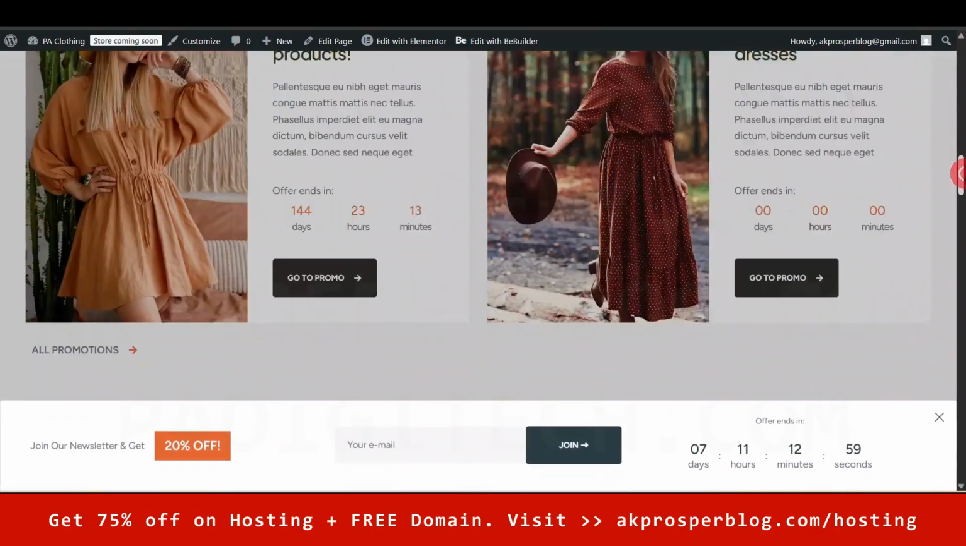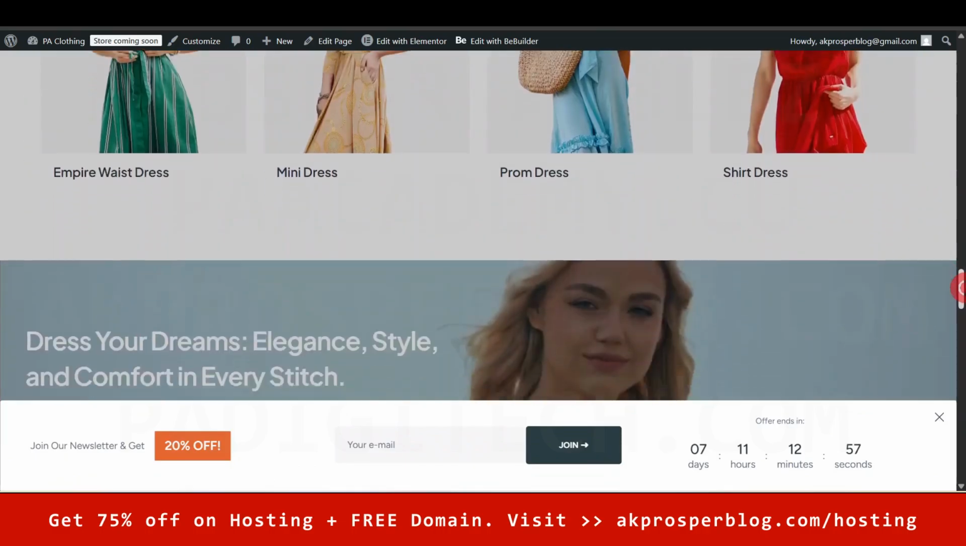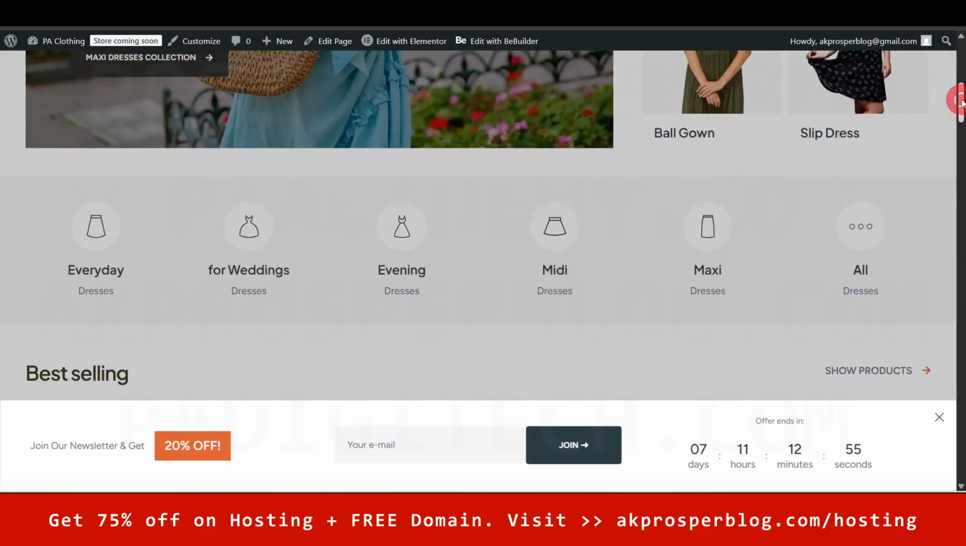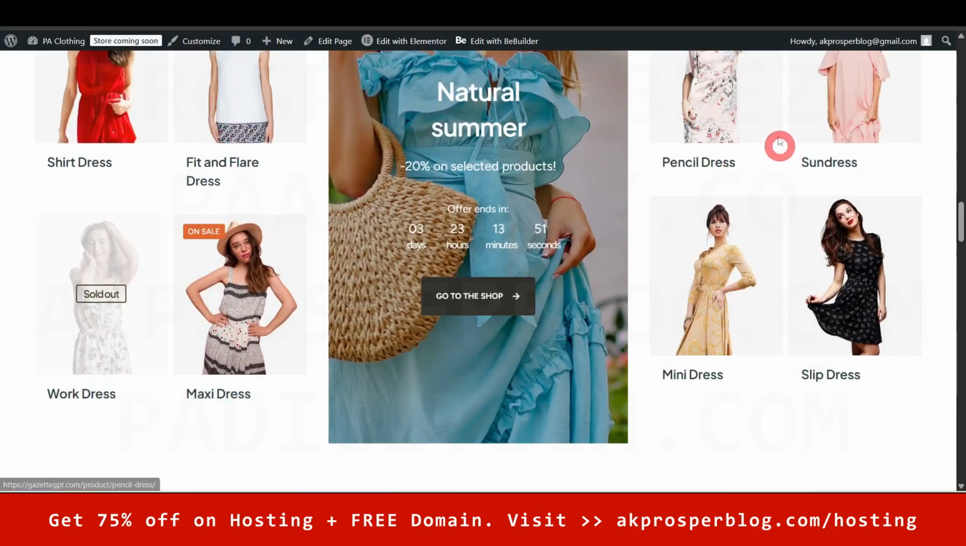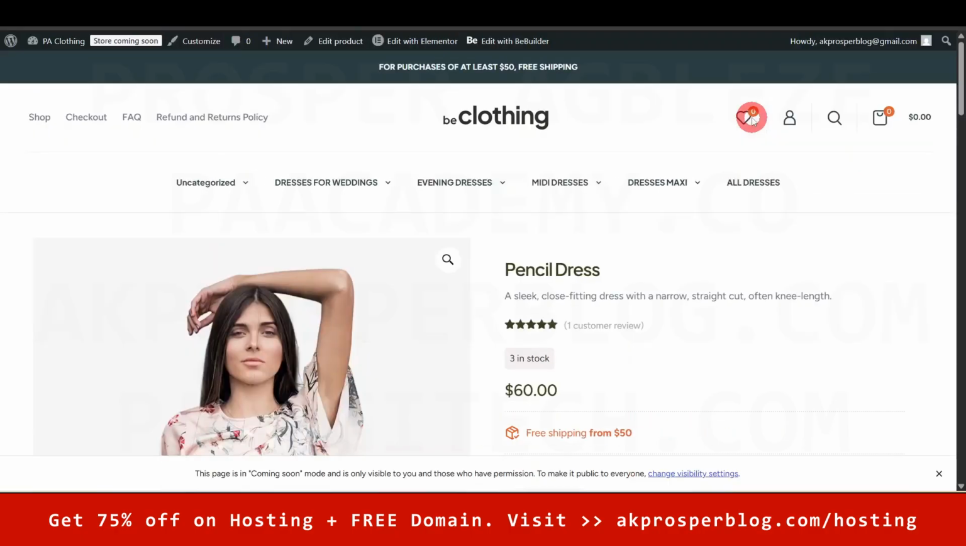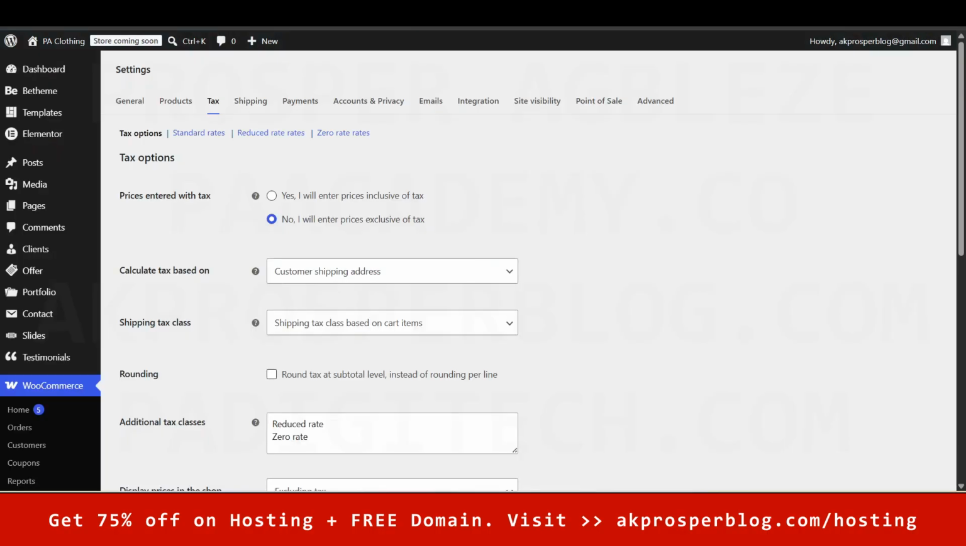Taxes are not included. For example, these products that we have on our store, let me open one of them. For example, this pencil dress, the price on it is the real price. Taxes have not been included. This price is just $60, exclusive of tax. Okay, so that's the meaning.